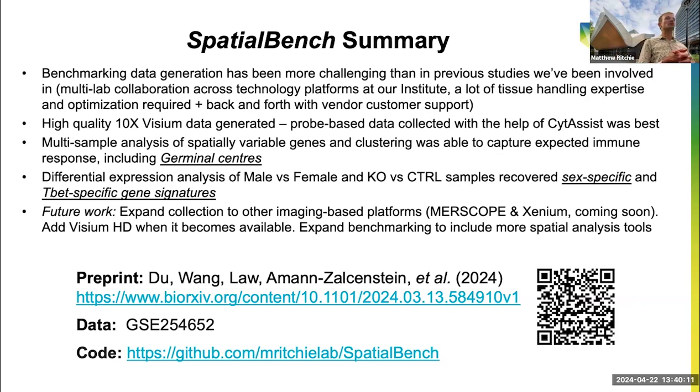So yeah, that's the first benchmarking study. The data is publicly available, so feel free to download it and use it. There's plenty of code, with the gene signatures and all that sort of ground truth information, available on GitHub, and there's a preprint available. So if you want to read more, you can get a sense of all the other results in there that I haven't had time to talk about.